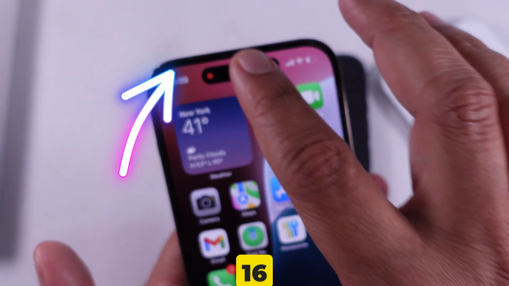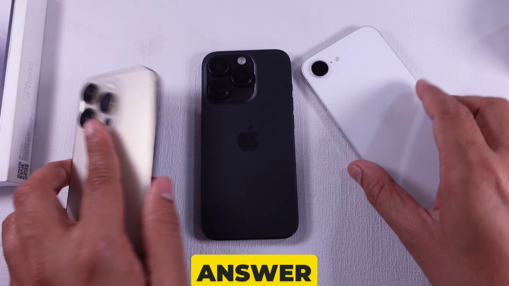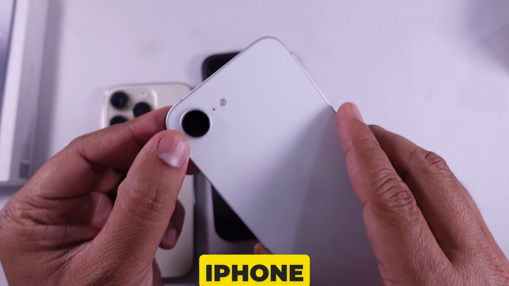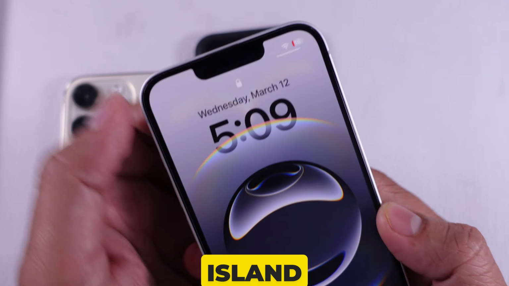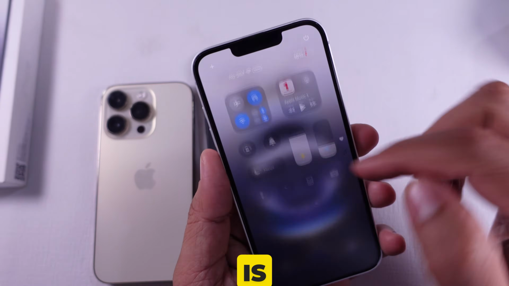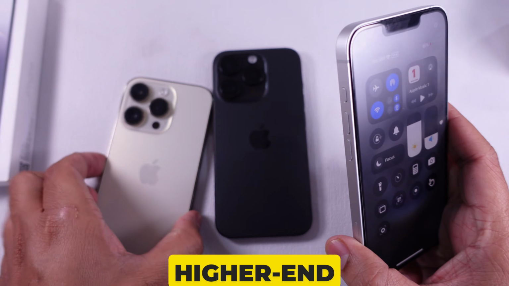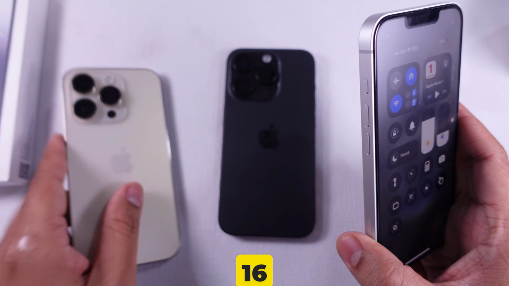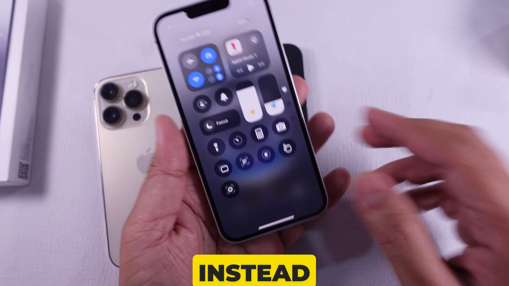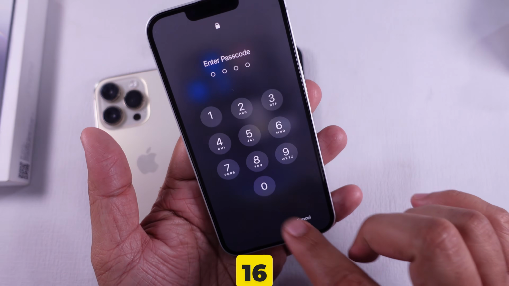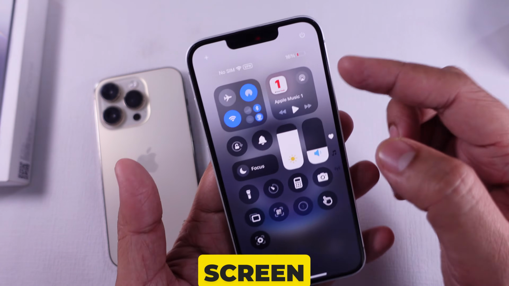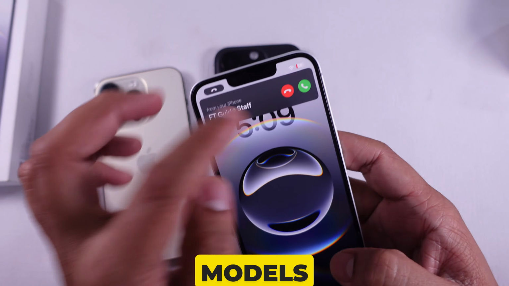So does the iPhone 16e have it? The answer is no. The iPhone 16e does not have Dynamic Island. This feature is currently only available on higher-end models like the iPhone 16 and 16 Pro series. Instead, the iPhone 16e has a regular notch at the top of the screen, just like previous standard models.